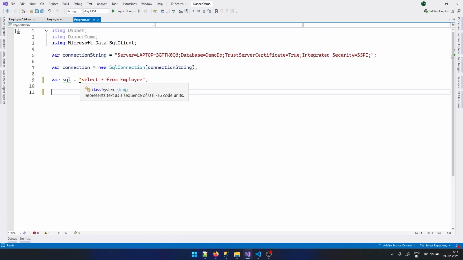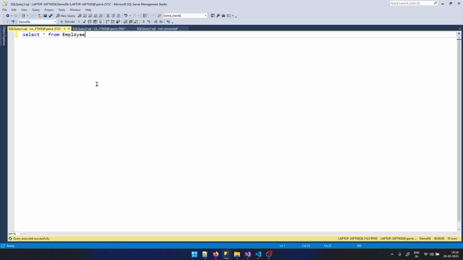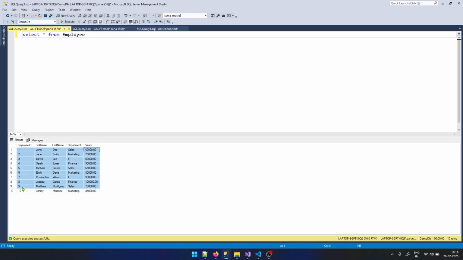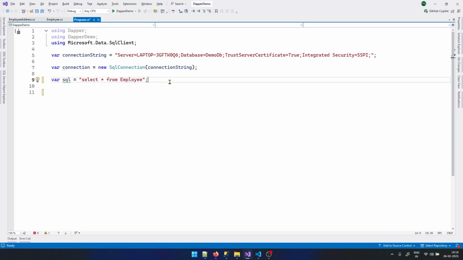Okay, so I have opened up my Visual Studio and here I have this console application. And here I have created one database connection and I have written the SQL query that is a simple select statement. I'm doing a select star from employee table. And if I go to my database and execute the same query, I'm getting 10 rows. So let's first understand the buffered query. As we have understood, all queries by default are buffered query.